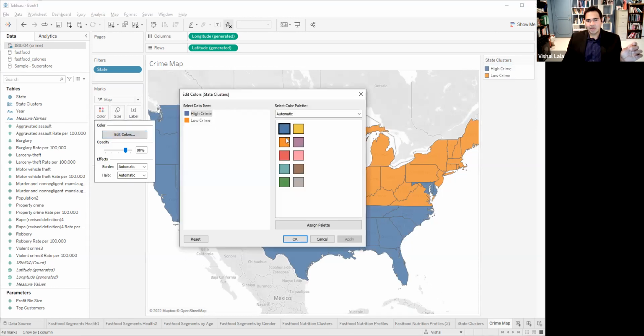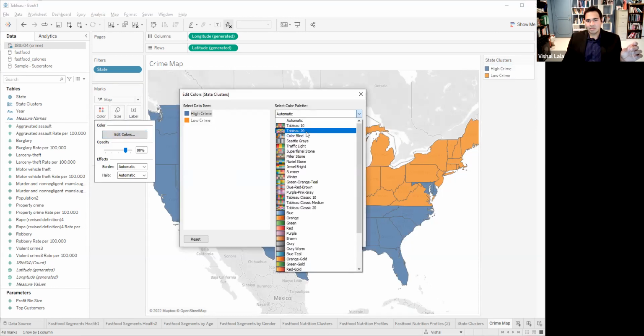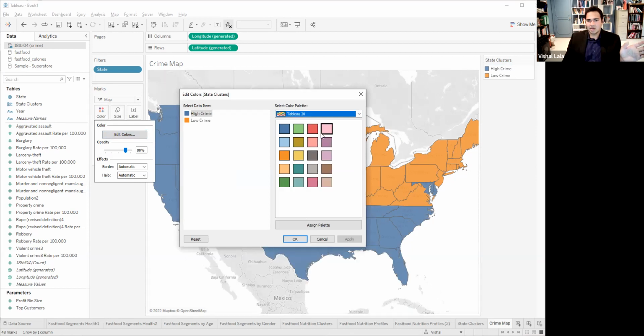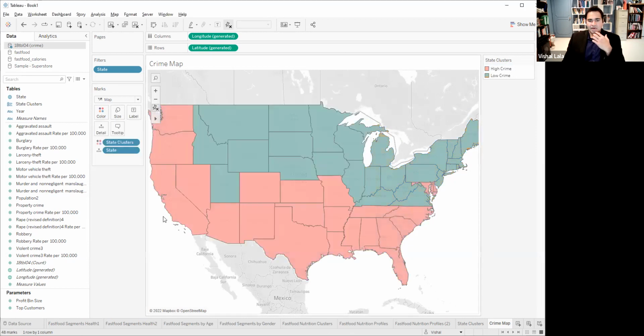So high crime, let's make it some color that suggests crime. So maybe not a bright red, but a pinkish red. And low crime would be more favorable, a nice looking color. I don't like vivid colors in general. In graphs, you don't want the colors to distract your attention. So, all right, here's our map then.